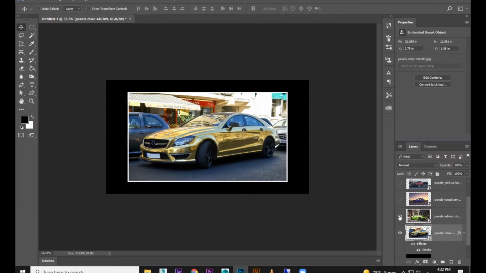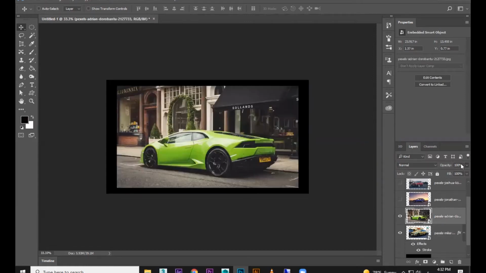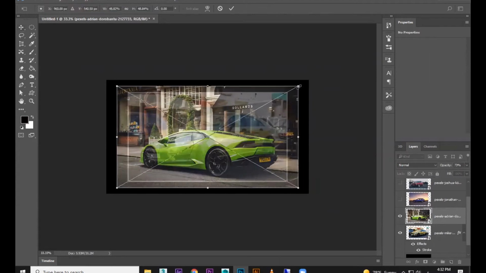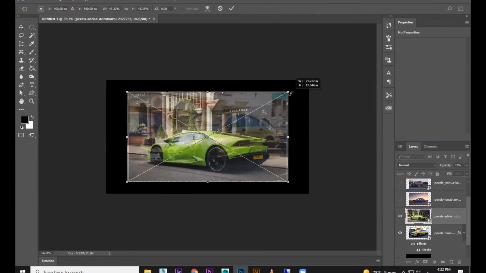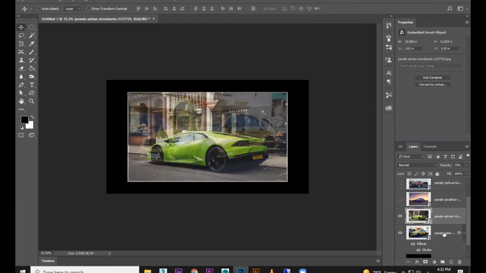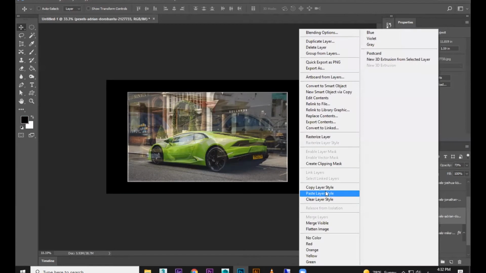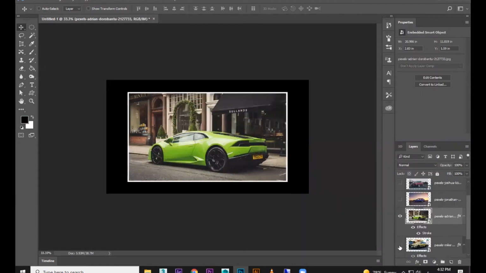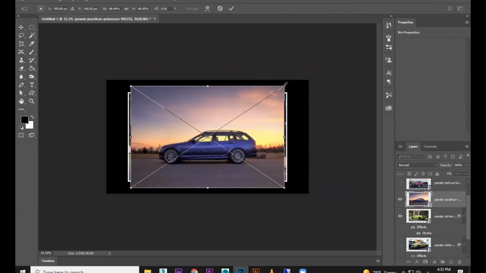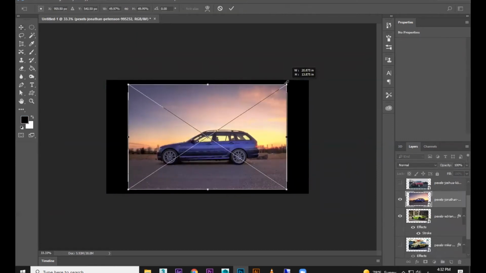Okay. I want to keep the same format for everywhere. So the next one I'm going to open. You see the size is different. So Control T. I'm going to crop it the same. Right click and copy layer style from the below, and right click and paste layer style here. Let me switch off this one, and the top I switch on. It's a different size. So I'm going to make it like this.